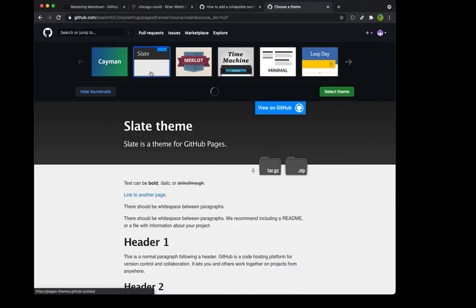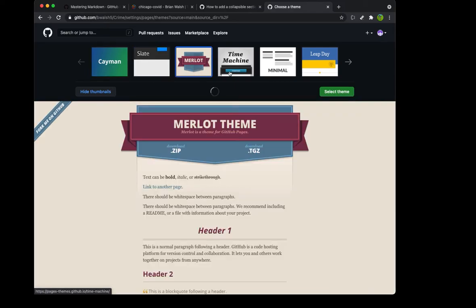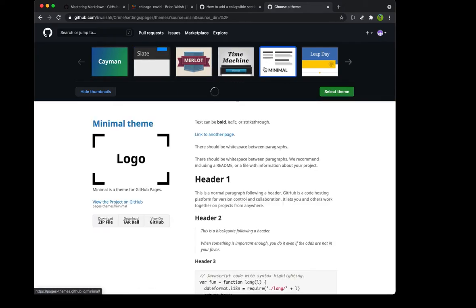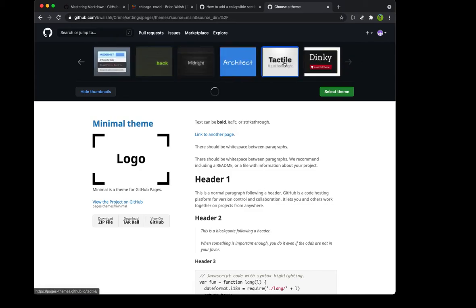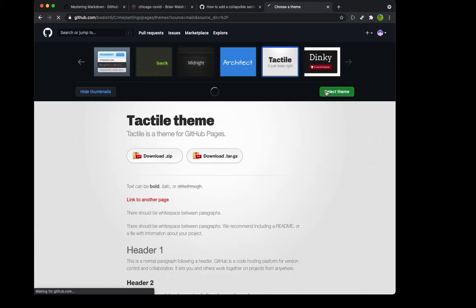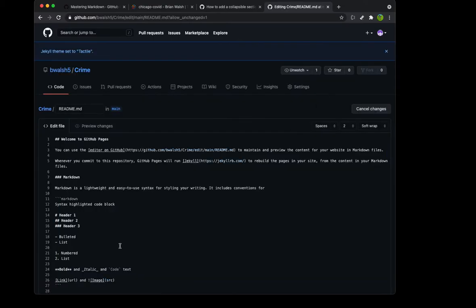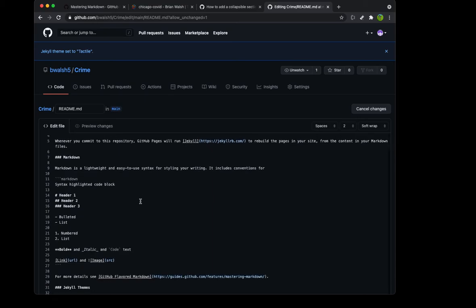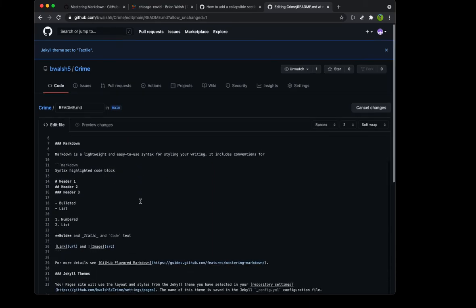These are the different themes. They'll give you a little preview. That's a bit much. Yeah, there's another page. I'll do this one. Okay, so select theme. And you'll see what it does is it's going to populate this whole README with a bunch of example Markdown code.